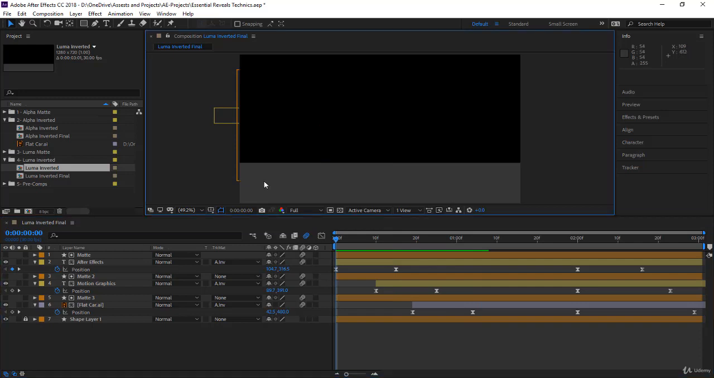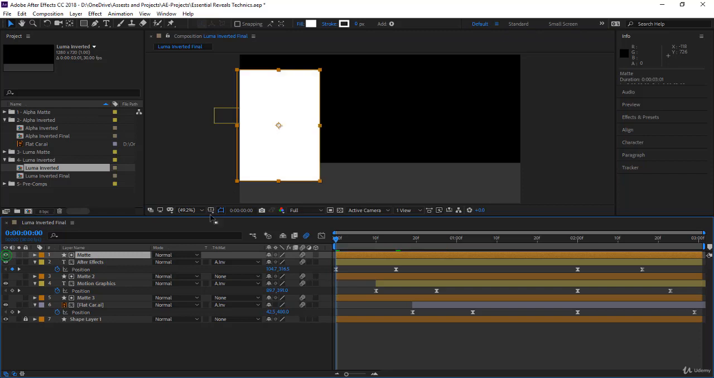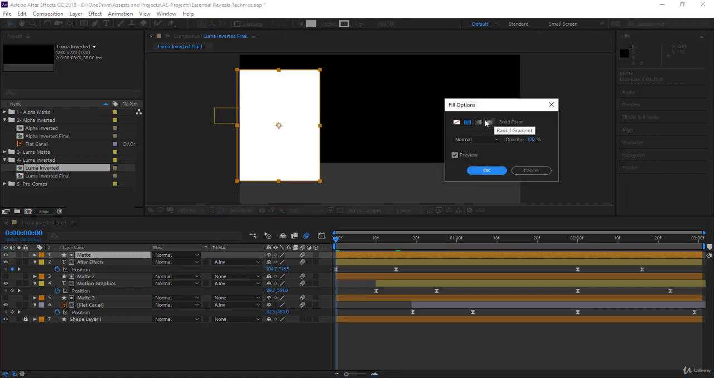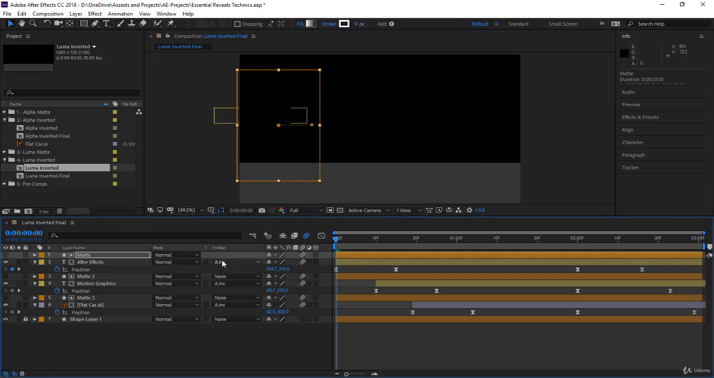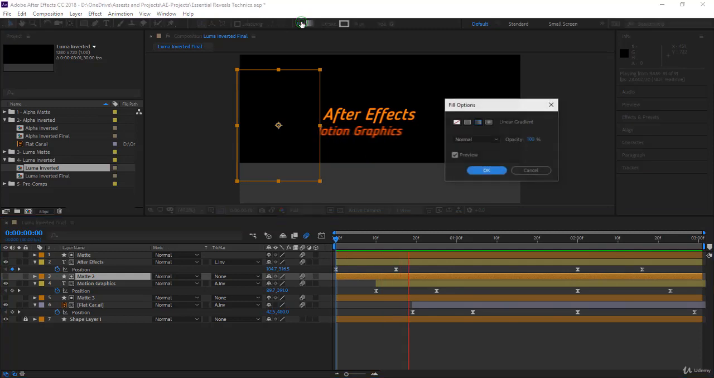Let's go with the same principle and change the fill for the mat. I'll make it visible, and of course, I will apply now some linear gradient. Okay, that will do. And then, of course, you apply the Luma inverted. Now you notice you have this effect that is very beautiful. Let's do the same for the other ones.